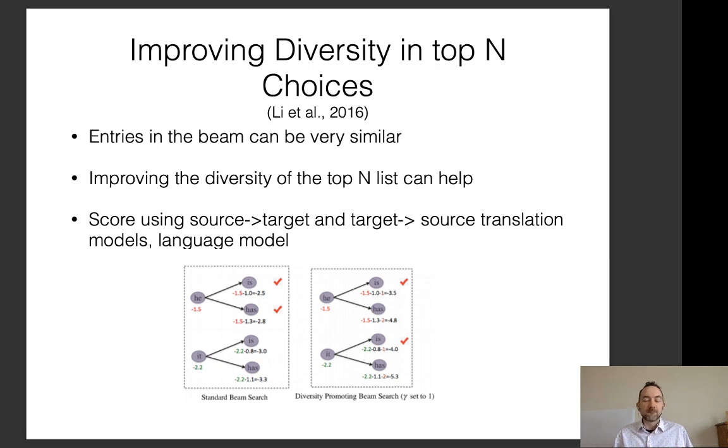There are a lot of different ways to improve the diversity in top n choices. One way to do this is to have a search algorithm like diverse beam search, which unfortunately I don't have a reference on the slide for, but feel free to ask if you'd like a reference. It basically encourages beam entries that are less similar to the others, so you upweight beam entries that are less similar to the other entries in the beam.